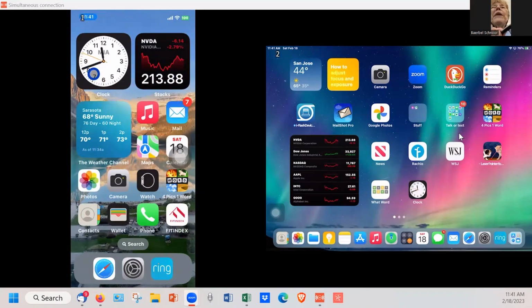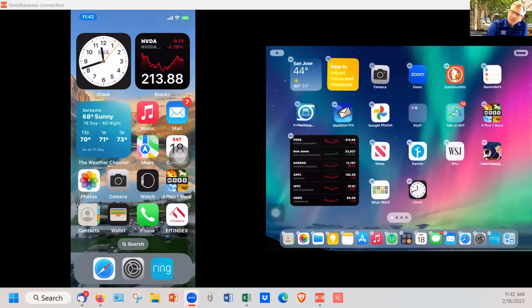Bill, when you started in the widgets, did you go to settings first, or where did you start with all this? To get to widgets, you get the screen to shake. And then you tap the plus sign in the upper right-hand corner. Oh. Upper left-hand corner, I mean. Okay. Yes. Thank you.